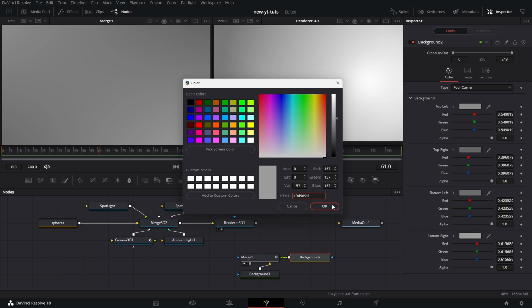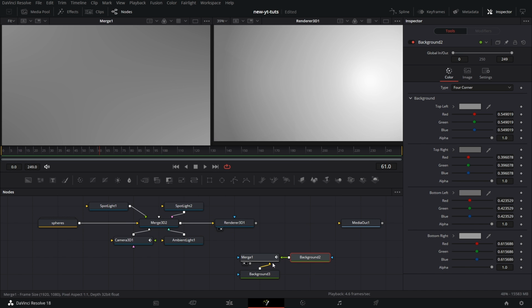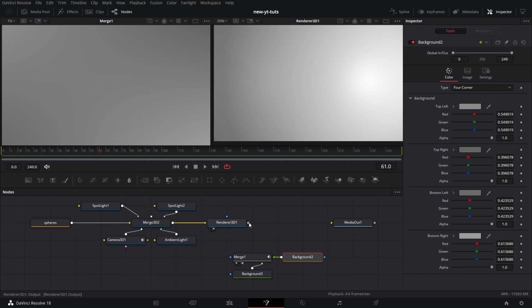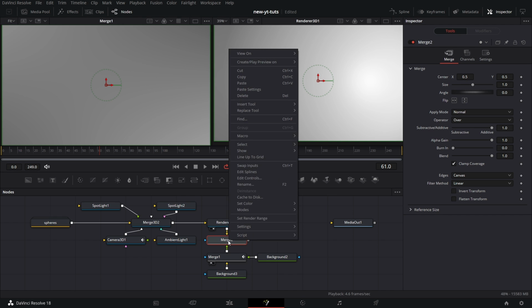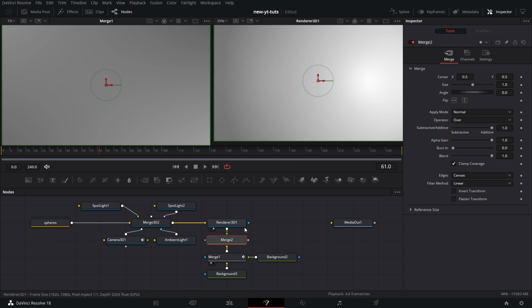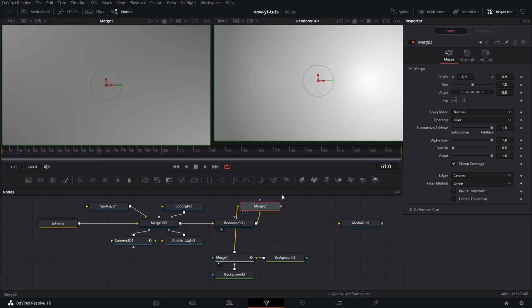So good. Now we need to connect this to the renderer 3D. Let's move that closer. Let's bring in a merge node. Connect renderer 3D to the foreground of merge 2. And it looks like I accidentally connected Render 3D to the background there, so we need to swap the inputs there. Right click on Merge 2 and click on Swap Inputs. Now it's correctly connected. We drag Merge 2 to the right viewer.